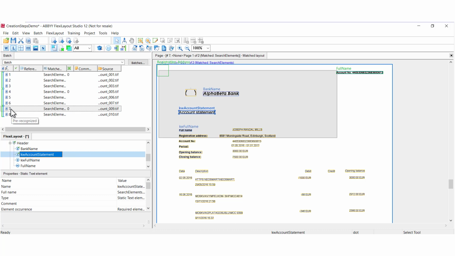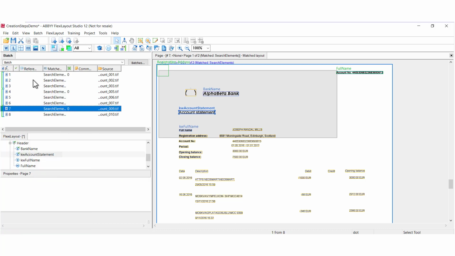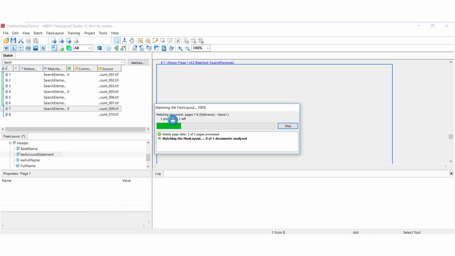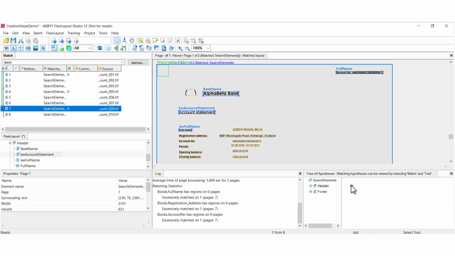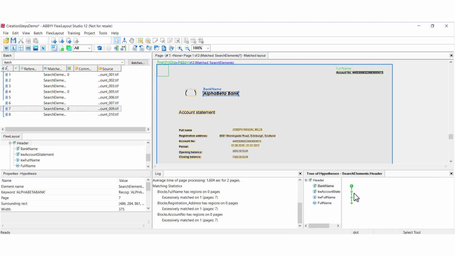And when we do a quick test, we shouldn't get any different results, but we can look at the search area now. Keyword account statement. And the search area was a little bit higher, but it's been decreased. We had a static search area, but we added a relation. So wherever this bank name is found, we're going to look below that.